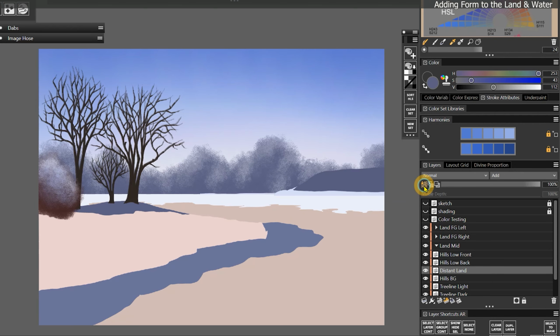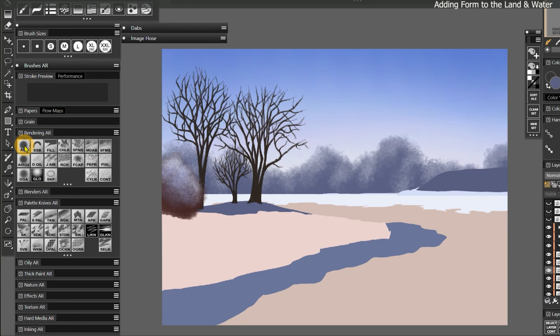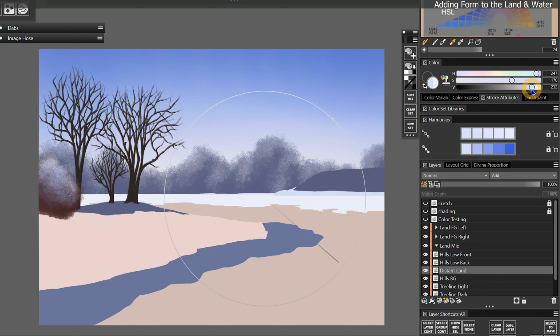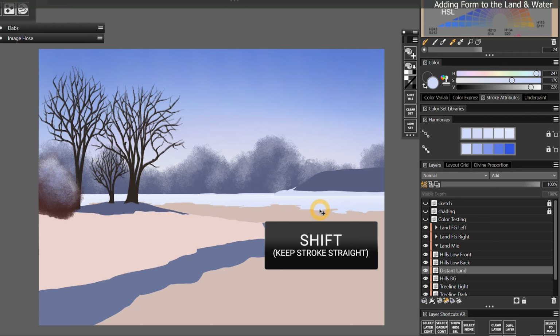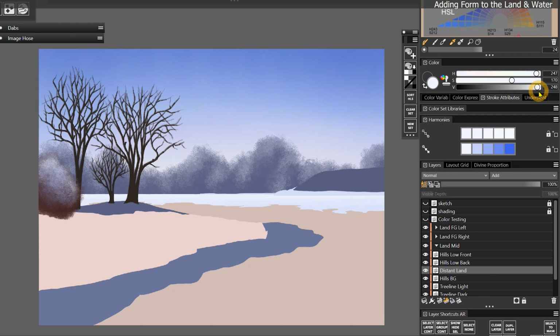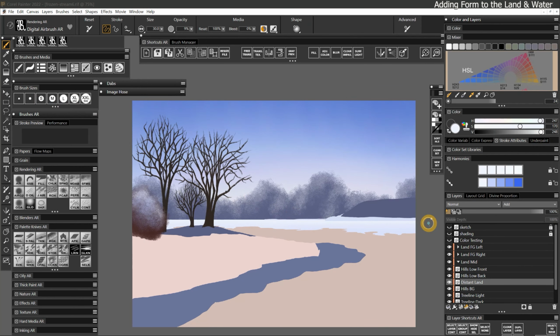I'll enable Preserve Transparency, and I will use the digital airbrush to darken the bottom half of the plane slightly. This will give a sense of distance to the plane, similar to the gradient I used in the sky. Holding Shift will keep the stroke straight. I'll make the color an almost white, and use a small brush to paint near the top of the horizon.